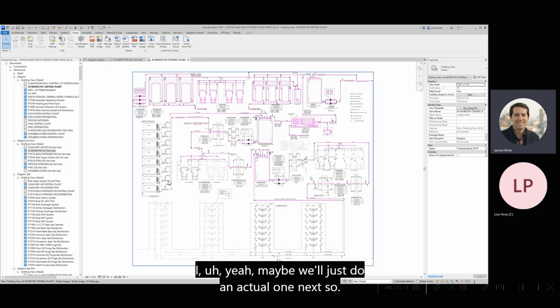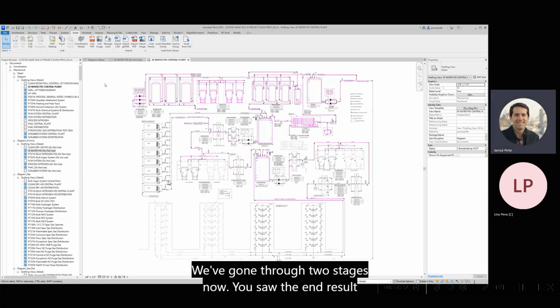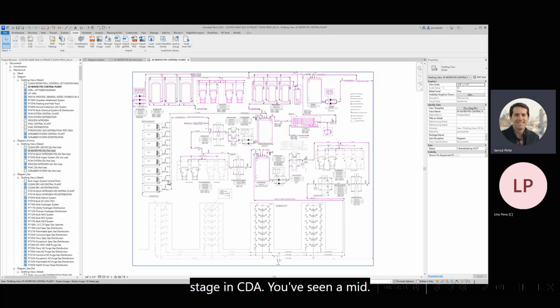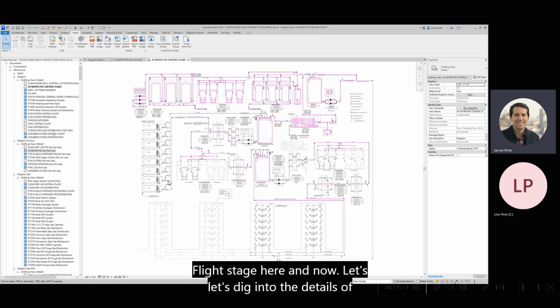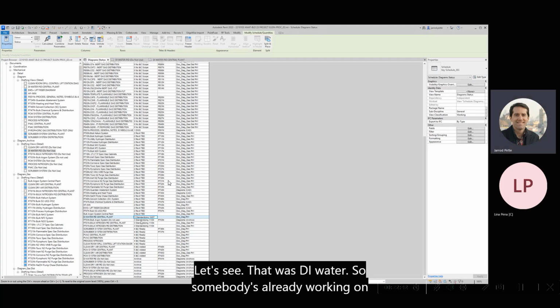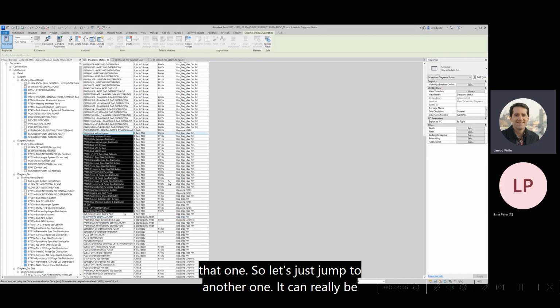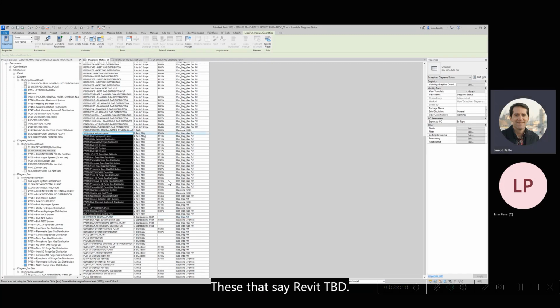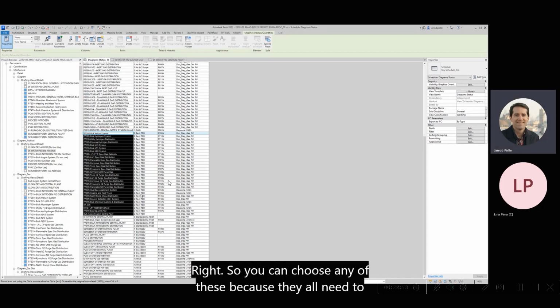Yeah. So what you do, maybe we'll just do an actual one next. So we've gone through 2 stages now. You saw the end result stage in CDA. You've seen a mid-flight stage here. And now let's dig into the details of a next one that you should work on. So from diagram status, let's see, that was DI water. Somebody's already working on that one. So let's just jump to another one. It can really be any of these that say Revit TBD. All right, so you can choose any of these because they all need to be done.